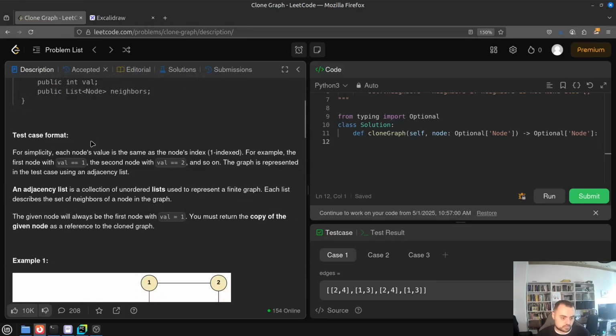And let's proceed. So for simplicity, each node's value is the same as the node's index, and they start with 1. So for example, the first node has the value equal to 1. The second has the data that it stores equal to 2, and so on. The graph is represented in the test case using an adjacency list. And here is a confusing part. So here they introduce adjacency lists, but in the code itself, they don't exist. So if anyone has a theory why it happens, then please explain.